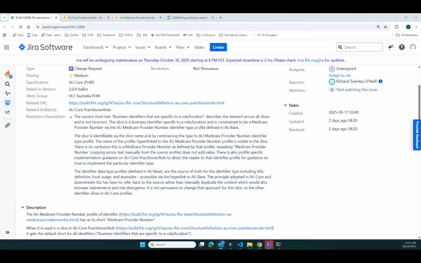All right. I would like to make a motion that this is resolved as not persuasive as per the resolution description in the JIRA ticket. Okay, thank you, Dushi. Who would like to second that motion? Marvin would second that. Thank you, Marvin.